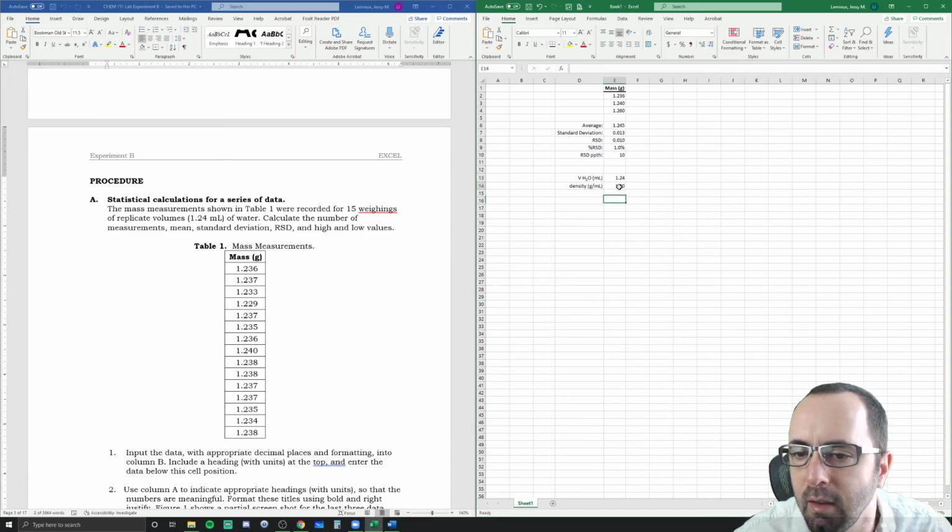And then for density, our density will have 3 sig figs. So the way it's written is correct here, because our volume had 3 sig figs. Our mass had 4. Our average mass had 4. So we'll have a result with 3 sig figs here.